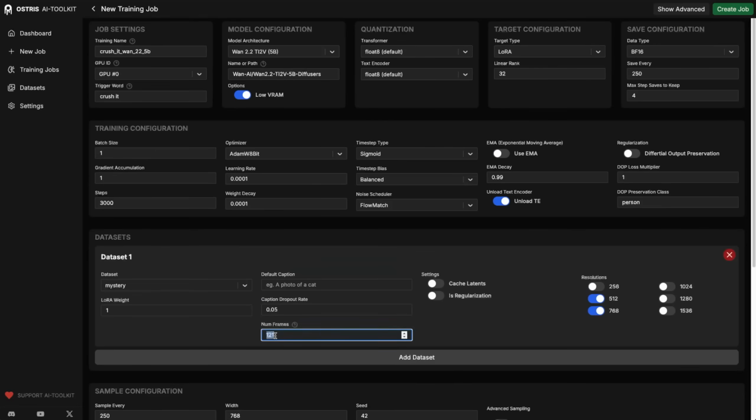That's perfect. That's a 4 or 5 second video roughly on Wan 2.2. We're going to do 512, 768, and then we have our trigger word crush it, and we are unloading the text encoder. That's all we need to do. We're going to leave our LoRA rank at 32. We're good. Let's create the job.